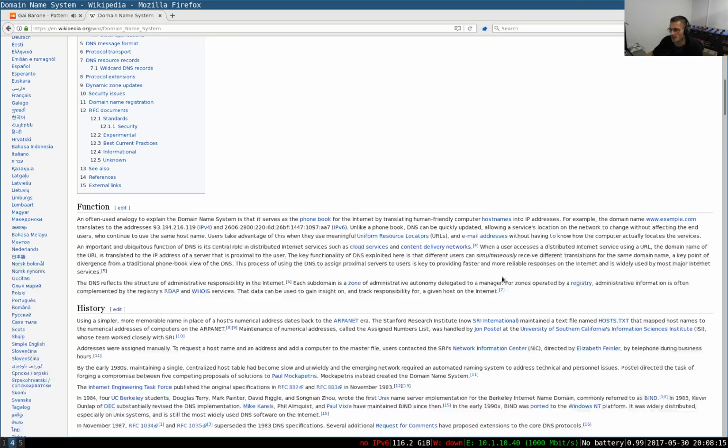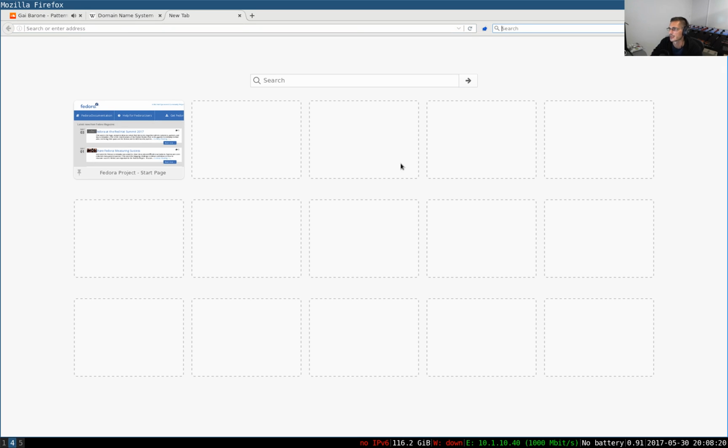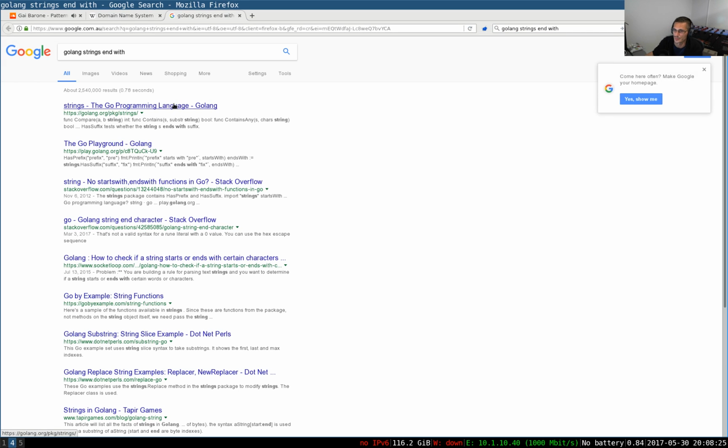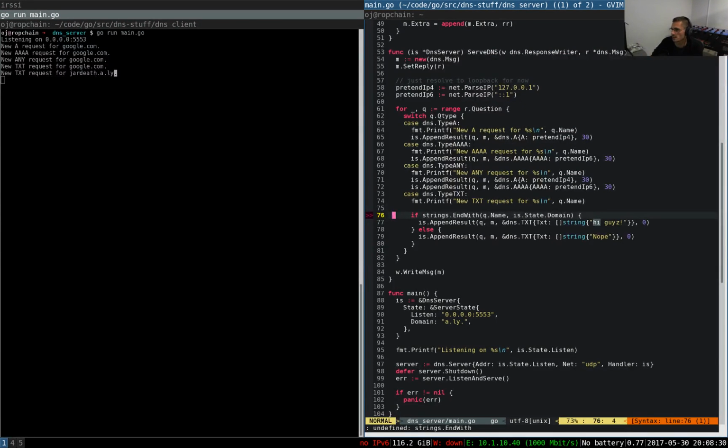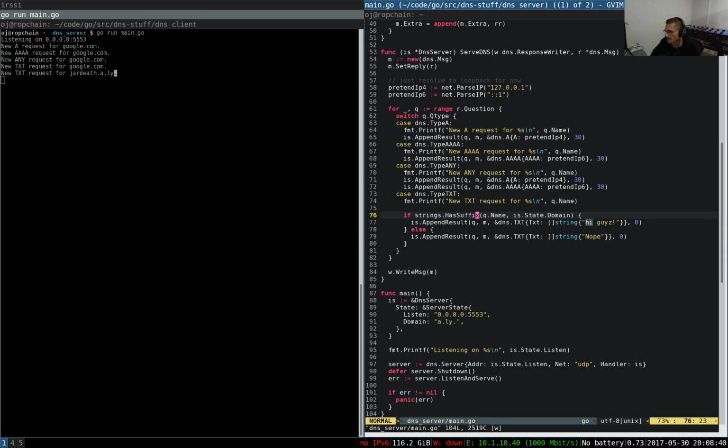Anyway, let's go and have a look at the Golang strings package, and with, I can never remember this stuff. Suffix, has suffix. So where did I get endswith? It's probably from Ruby or some other shitty language like that. strings.HasSuffix. There we go. All right, so let's run this again.